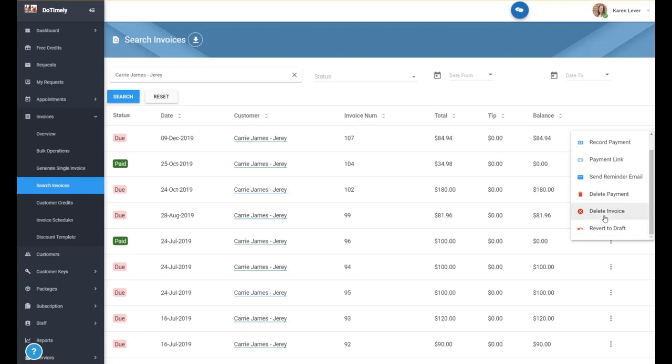Now in this scenario, if the payment is already added and you want to delete the invoice, you have to remember to delete the payment first, and then you can delete the invoice. You can also download all the invoices for this customer over here and export it. That's all in the search.